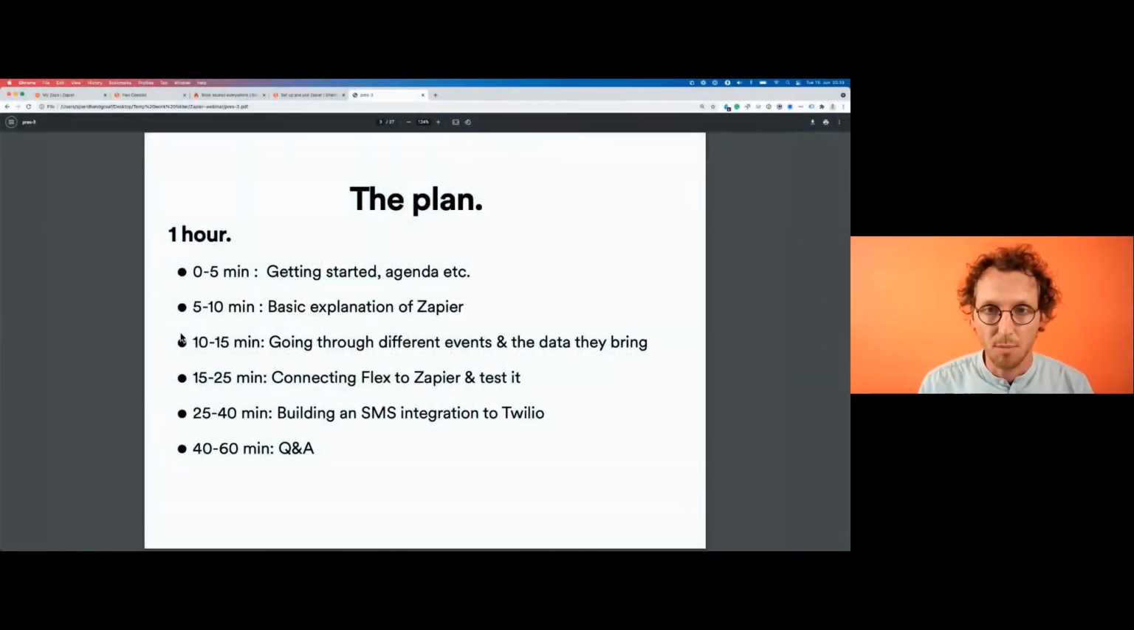Zapier and the data that they bring, because that's really the ingredients which you can later use. Then we're going to live connect a new instance of Flex to Zapier and see how we can test it. And then I've decided to do the SMS integration to Twilio. So this is also available as a video already on our Zap cookbook.